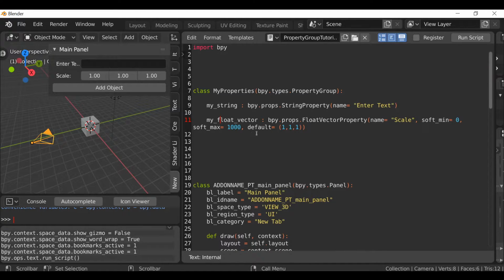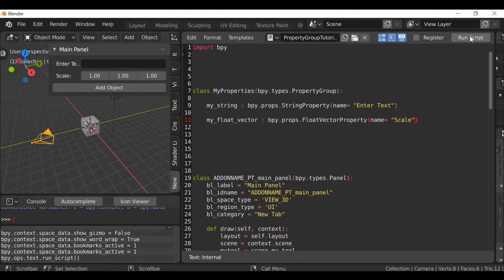Now, as I mentioned, we did a previous video where we changed this float vector into a color input, and we did that by changing the subtype argument. By default, it's just a float vector, it's 3 float values. Let me just get rid of all this. Hit run script. So this is what we have by default.